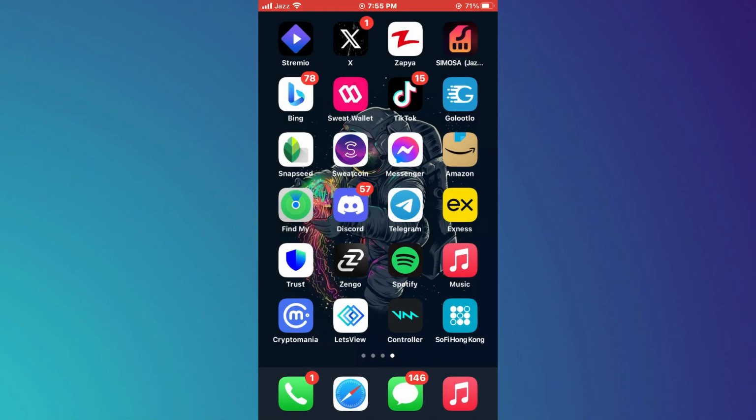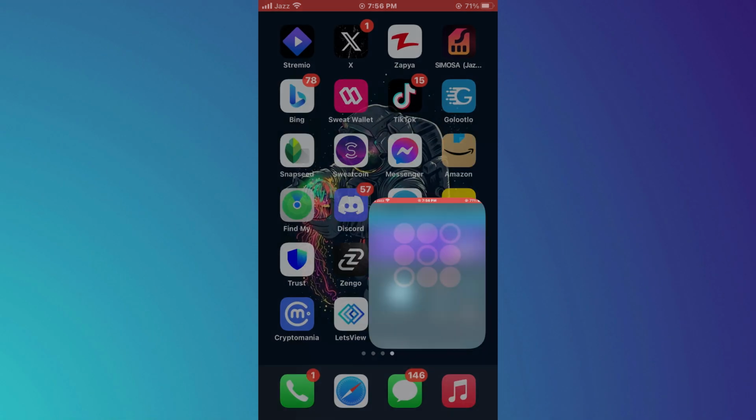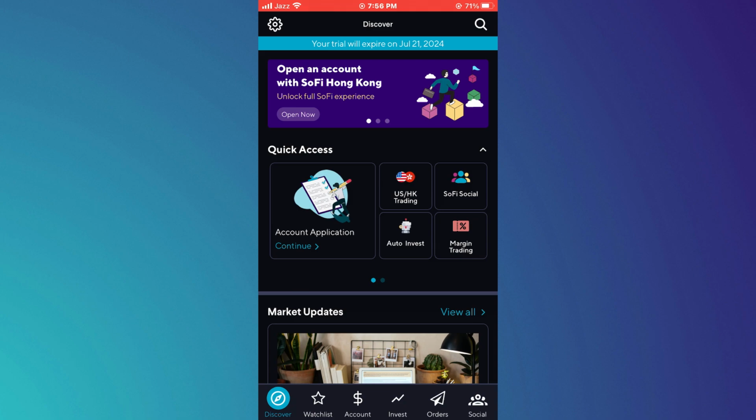Alright, let's begin. First of all, open the SoFi banking app on your mobile device and make sure it is updated to the latest version available. After that, you will be redirected to the homepage of the app.